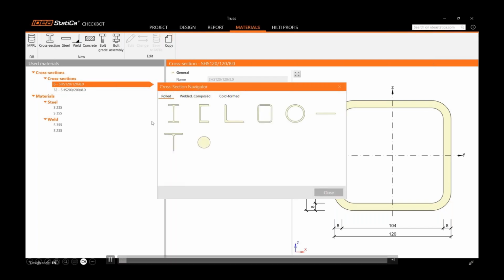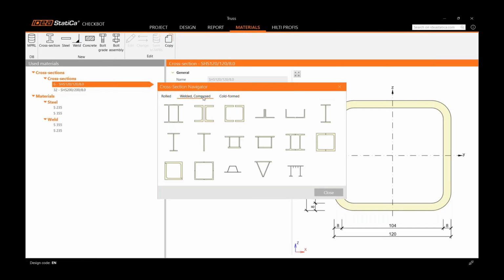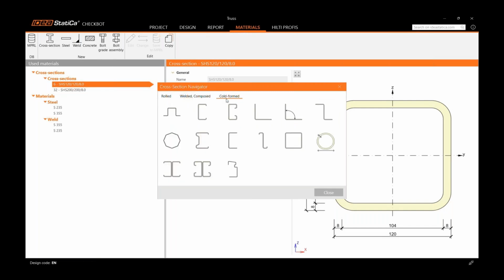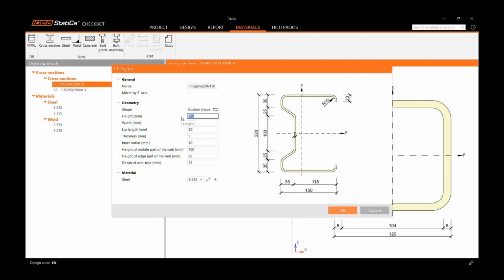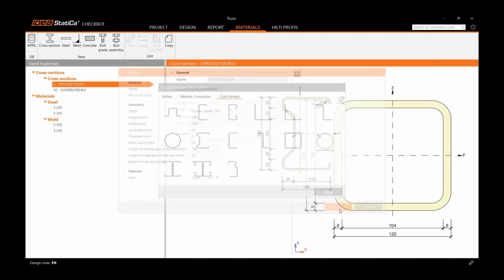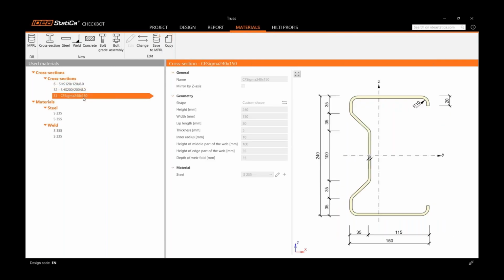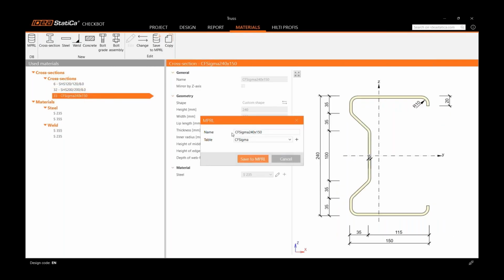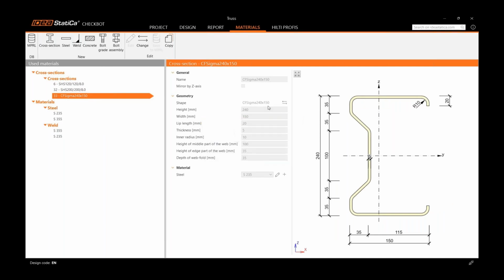So for example, I want to create some custom cold-formed section here. I select the shape that I want to customize. I change some dimensions. Once I'm satisfied, I just click OK and it will be shown here. If you want to save it, just click save to MPRL. You select the table and just click save to MPRL. If you want to use it in another project, you can click cross section here.